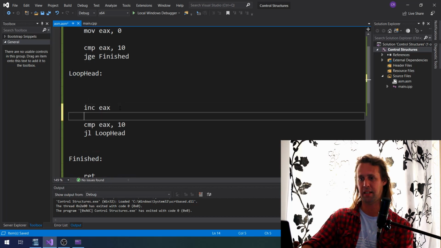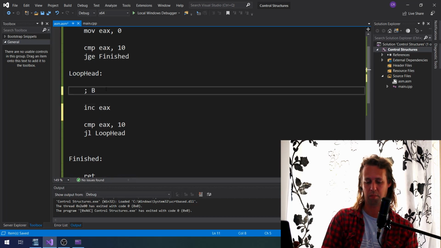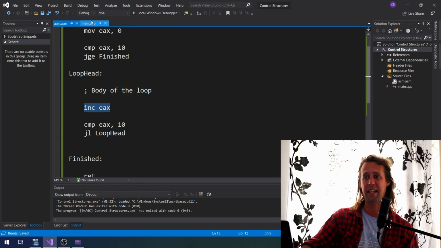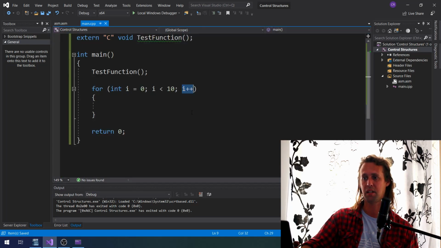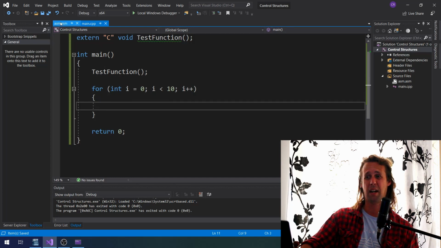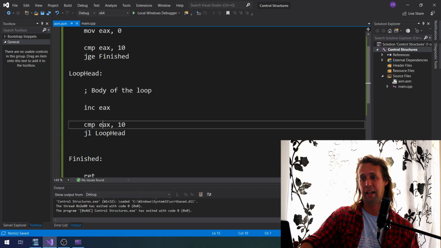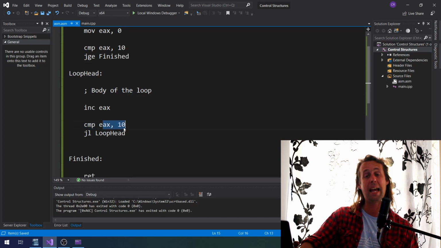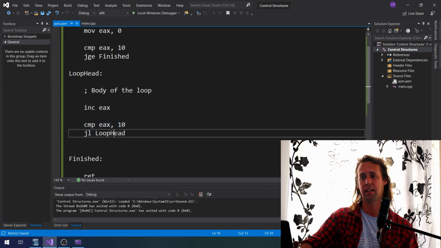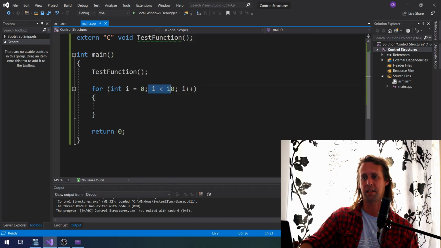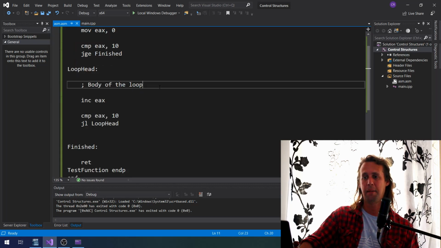And our loop contains, well, this would be the body of the loop just here. Contains inc eax, which is this statement just here. Note that that's got to come after the body of your loop if you're doing a regular for loop. And finally, we finish up with compare EAX to 10 and jump if it's less to the loop head, which is, once again, this comparison just here. So that is a for loop in assembly.